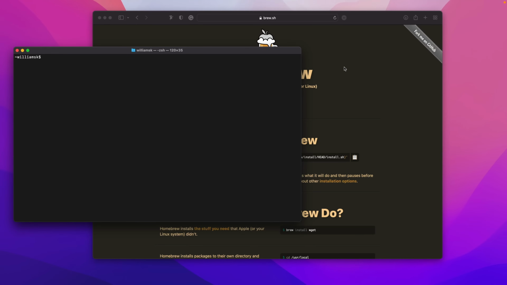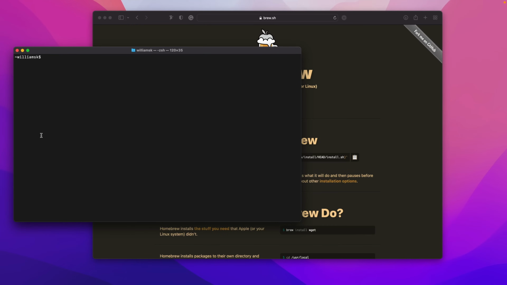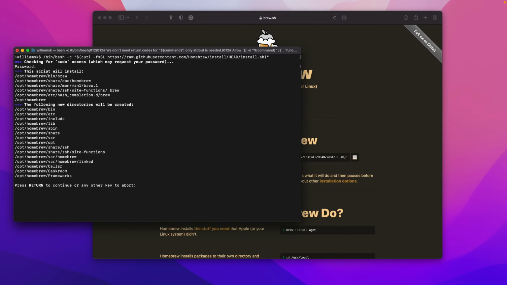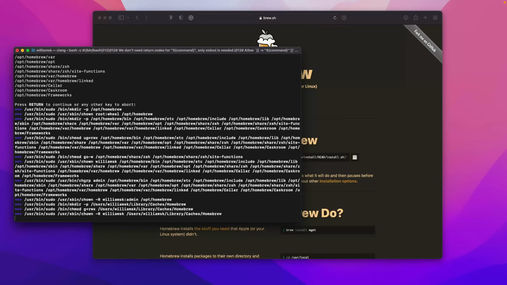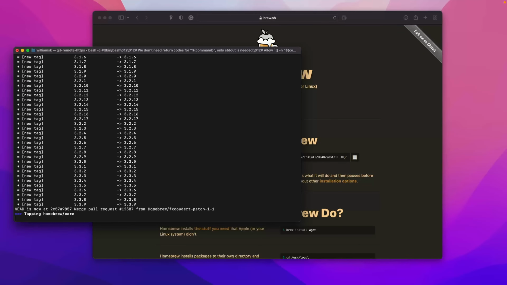So once we have that done, we'll jump back to the browser. We'll go down to where it says install Homebrew, and we will copy this to our clipboard. It's Command V to paste that in, and we'll paste this command in, and then we'll hit enter or return. It'll ask you for a password. You can punch in your password, and then it'll allow the script to install. So press return to continue. This might take a while depending on your machine, and it'll install and update.